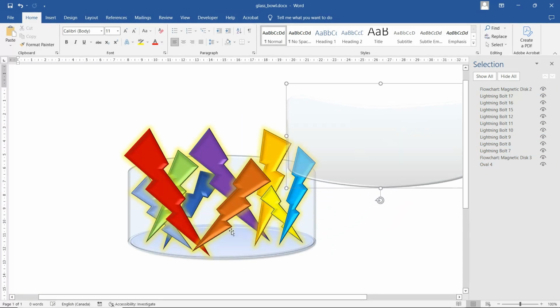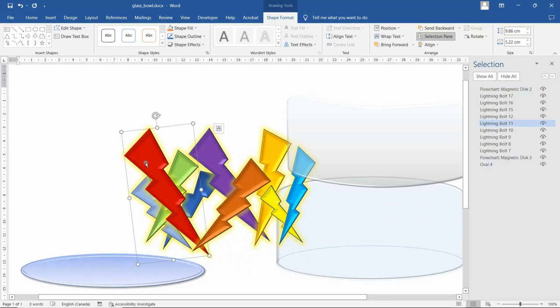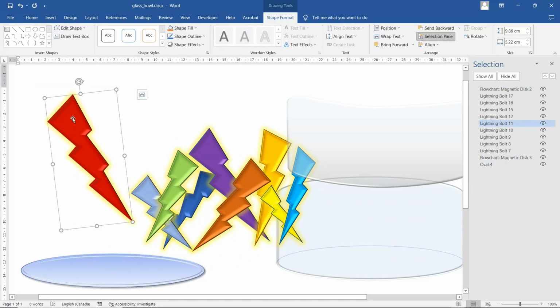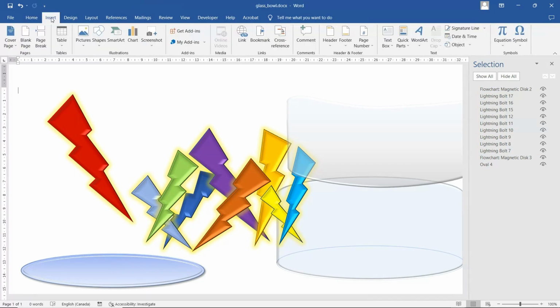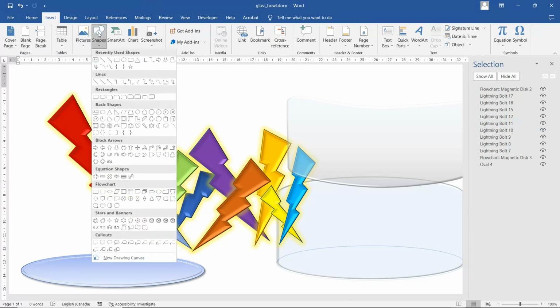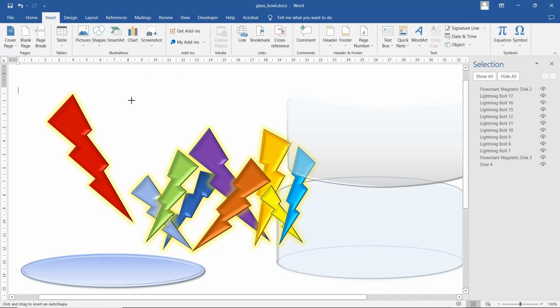Here's one. Here's another one. And then there's the bottom plate. And then you've got your lightning bolts. To make the lightning bolt was very simple. I'll show you quickly. Go into shapes. Here's a lightning bolt.